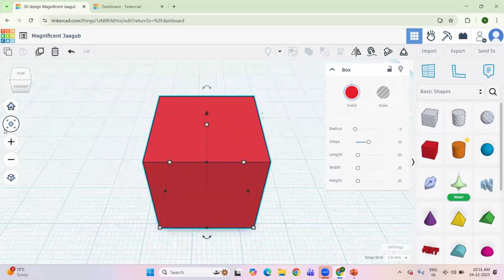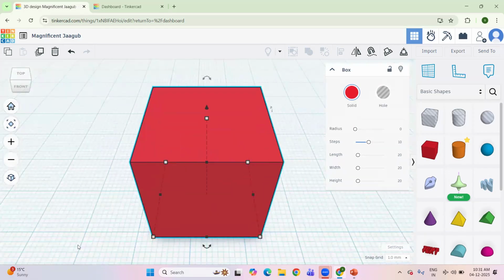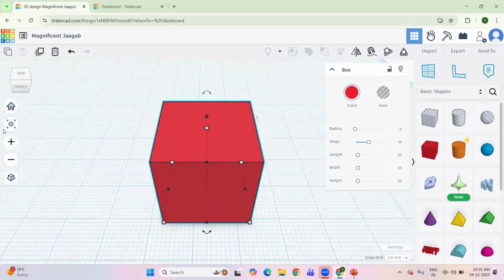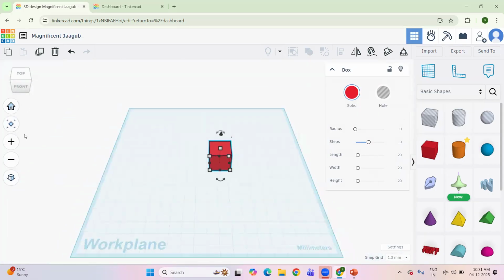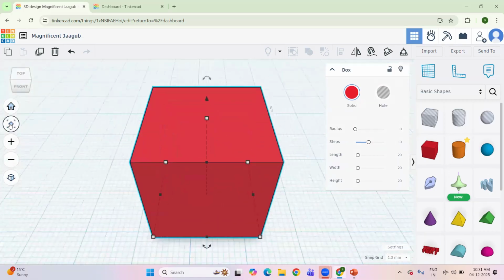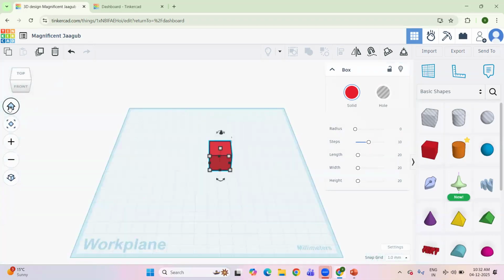Okay, let's come to the original shape. If I come back to the default view, we can use it. As you can see, now I'm in this area and I want to go into the default view section, so I'll choose this like this. I hope right now all the tools which I covered are clear to you.